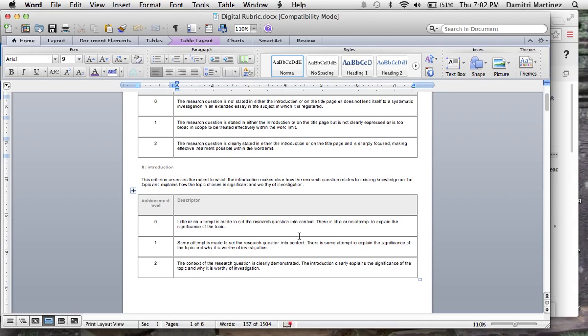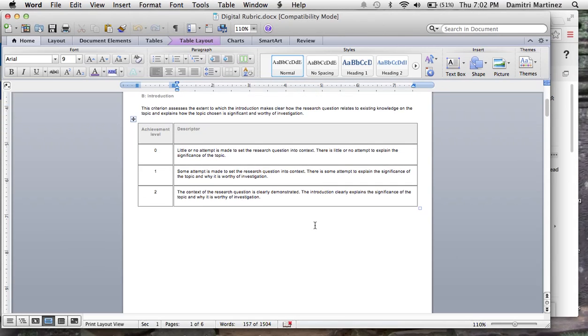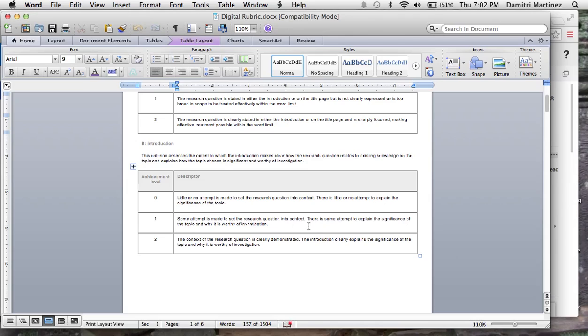Introduction. You need an introduction. The criterion assesses the extent to which the introduction makes clear how the research question relates to existing knowledge on the topic and explains how the topic chosen is significant and worthy of investigation. Okay, so whatever your introduction is all about, make sure you're contextualizing your information. Also, just like we did for the literary analysis, this would be a good place to end with your research question and then answer with a thesis. Okay.